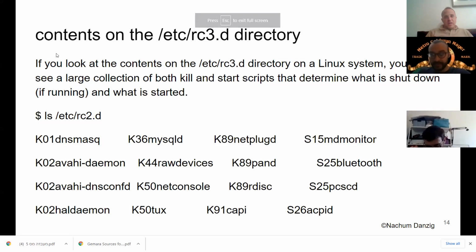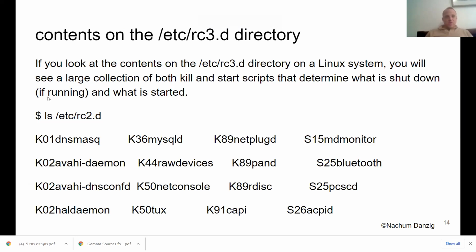We were talking about how there are these directories in some systems. It depends on the system. You don't have to remember this, but if you remember the basic idea. In this etc rc2 would be all the programs that we want to run when we're in run level 2. That's what the 2 stands for.